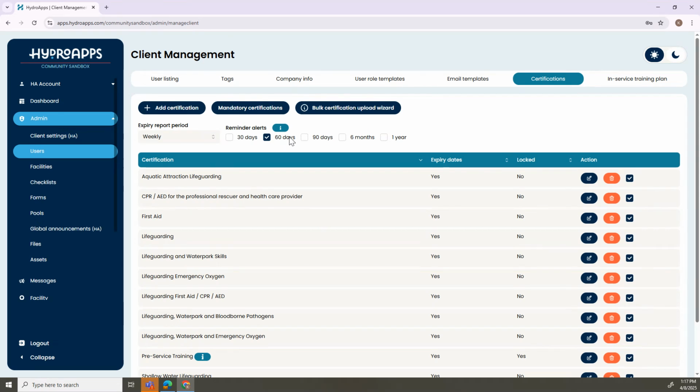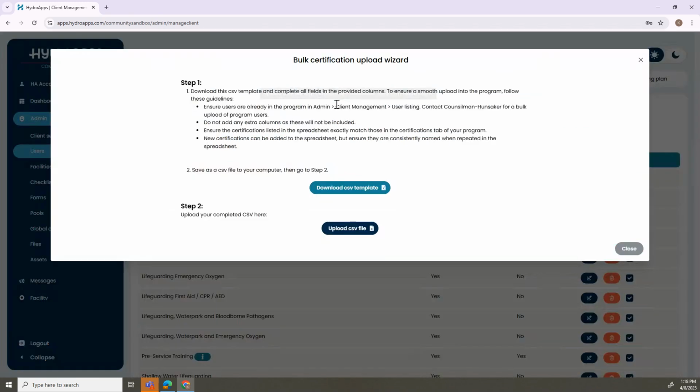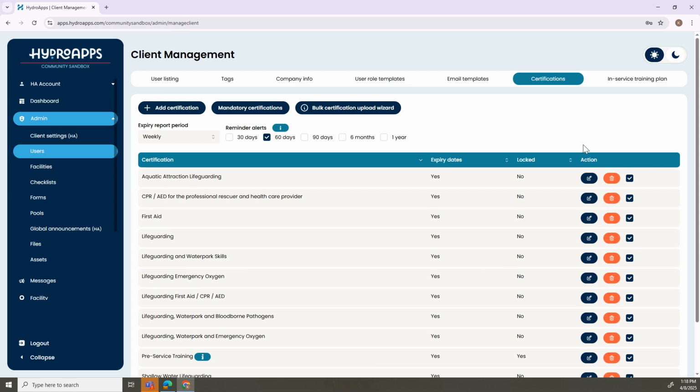You also can send these notifications to team members so they're able to stay up to date on when their certifications will be nearing expiration. We know that sometimes these standards change, so you're able to disable, enable, or delete these and add new ones as well. You're also able to do a bulk upload for these certifications. When you run recertification classes, brand new certification classes, or your pre-season trainings and you want to add all of that in, you can do that at one time with our bulk certification upload wizard.